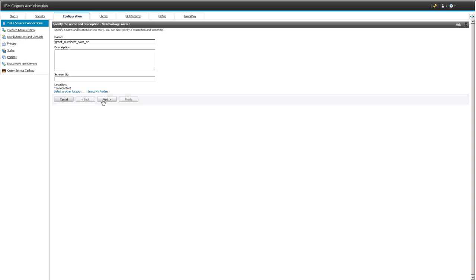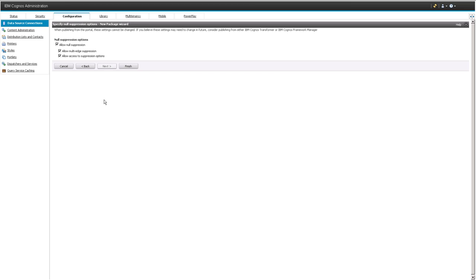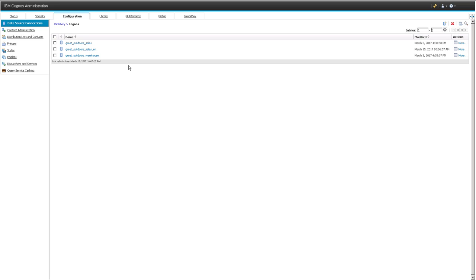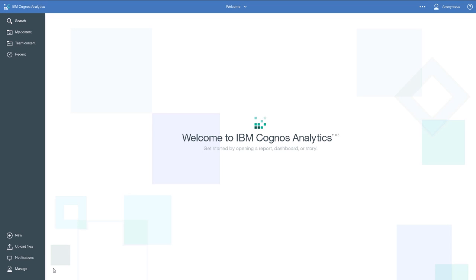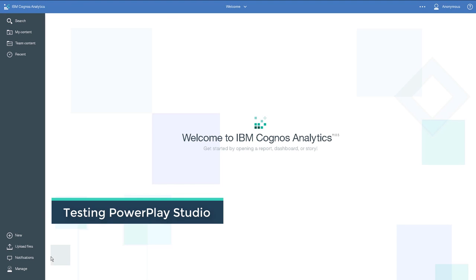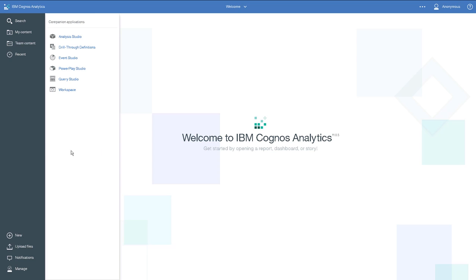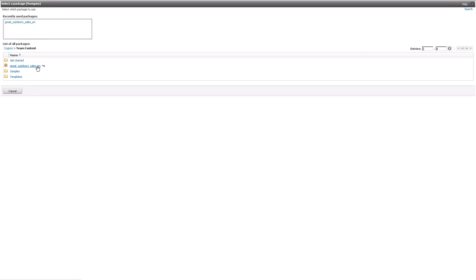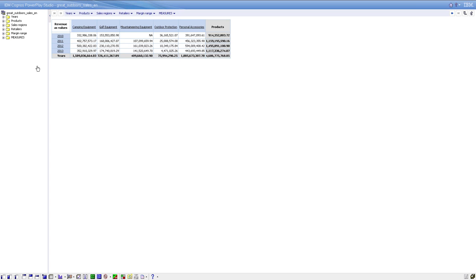Specify the package name and click Next. Verify the options and click Finish. Close the window to leave the administration page. Once a Cognos PowerCube exists as a data source, it can be opened in Powerplay Studio. Click New and Other, and then Powerplay Studio. Select the cube package that was created in the previous step. As a result, the cube content is now shown.